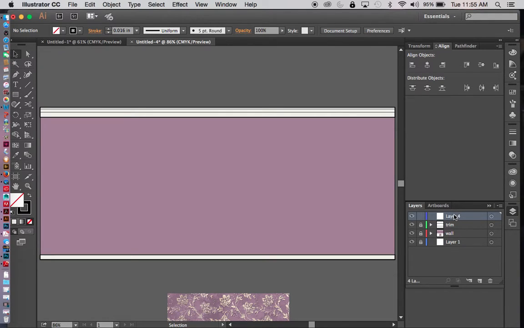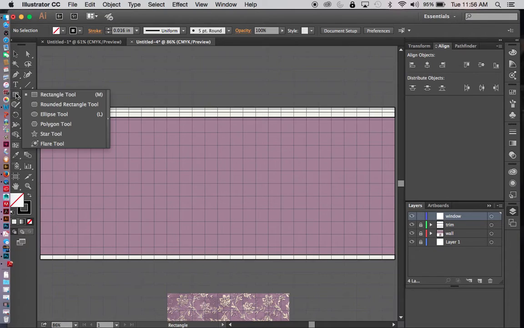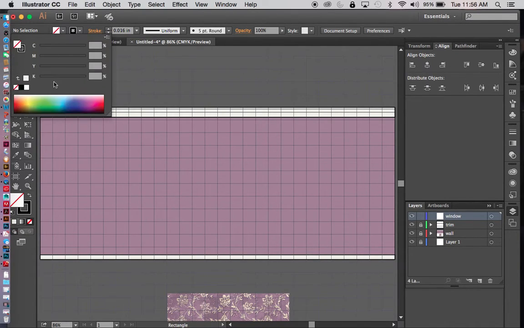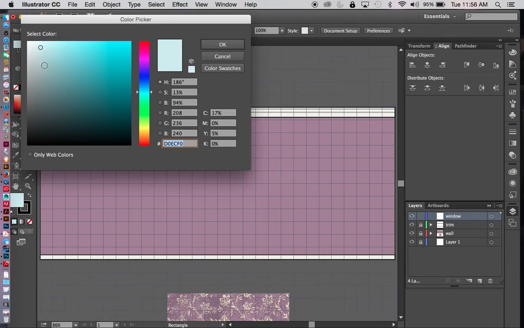But for those of you who may, I'm going to go ahead and do a layer that says window. I'm going to turn my grid back on, Command apostrophe, grab my rectangle tool, and I want to choose a color, maybe a little outside color, a little blue. Nothing real bright, just something subtle.